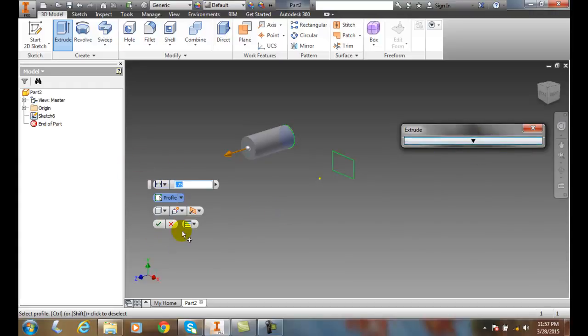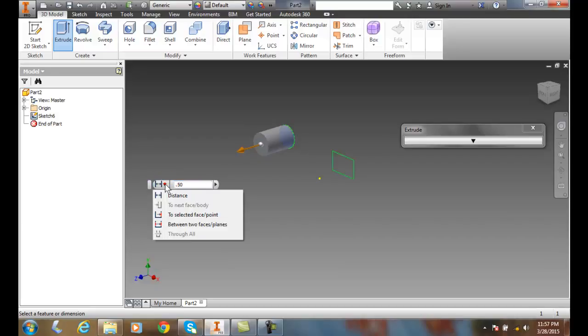But over here I have what's called direct manipulation. It's actually called a mini toolbar, but we can directly manipulate it from this mini toolbar. Here I have the distance, so I can say, oh, that's 0.50, and I'm selecting the profile. That's the only thing I have here.